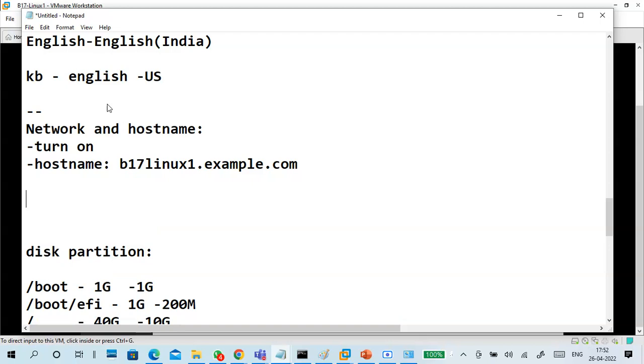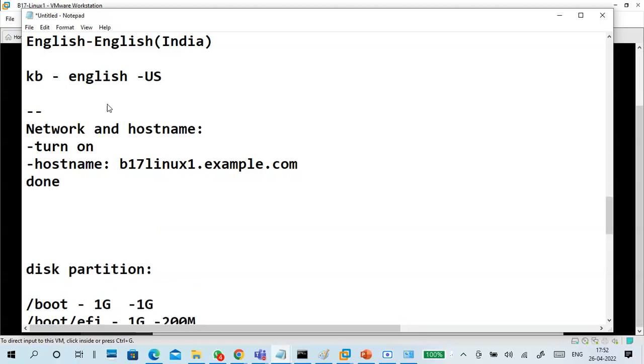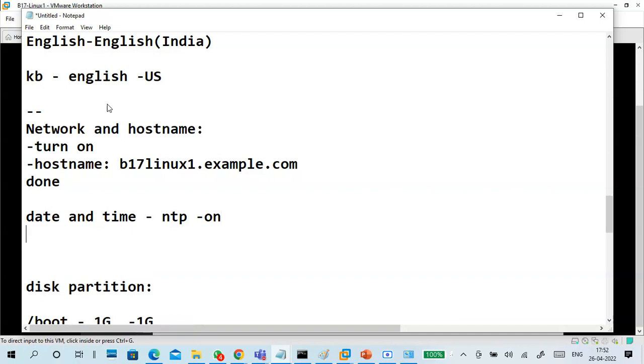The next one, once you're done, go to date and time. Make sure that it is on. NTP, network time protocol, is on. Asia, Kolkata. India is selected or not?